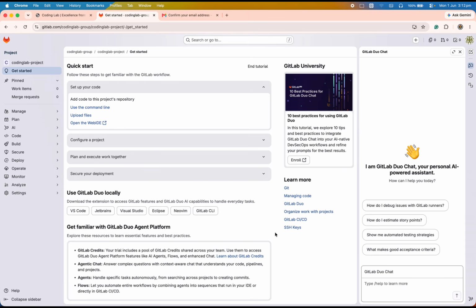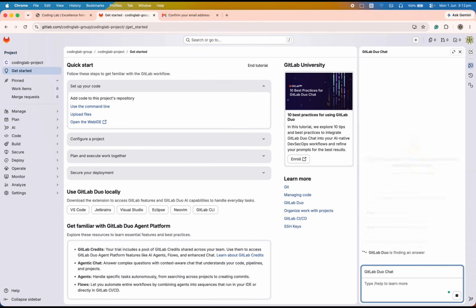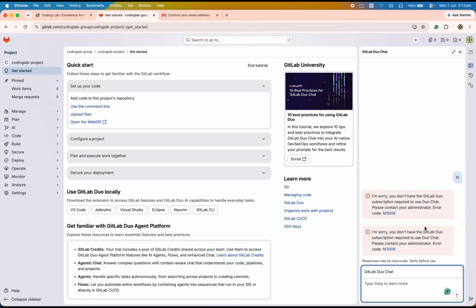Now you have landed on the home screen of GitLab, where it provides free and unlimited popular AI models for one month. If you try it directly from here, you can face an error just like this. I'm sorry, you don't have the GitLab subscription required to use it. But I will show you the perfect way where you can easily use it.